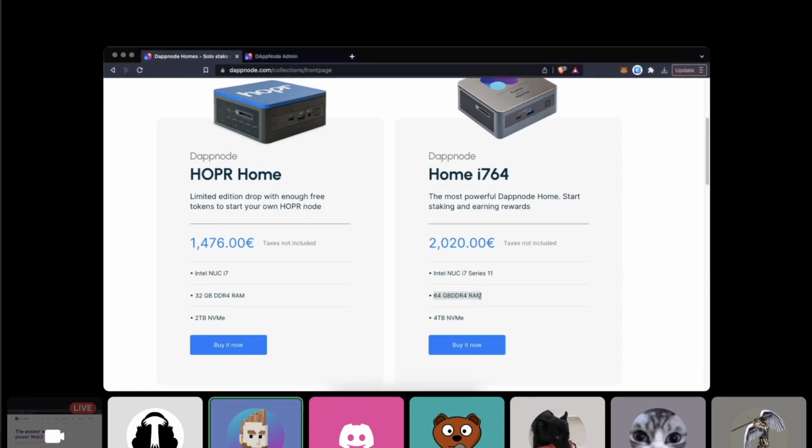Some of our equipments go up to 64. So I would say that 64 is if you want to run many nodes of different kinds, if you want to run, I don't know, at least 3 to 4 different blockchains and keep them all in sync. I think that 64 RAM would be the right path for you.